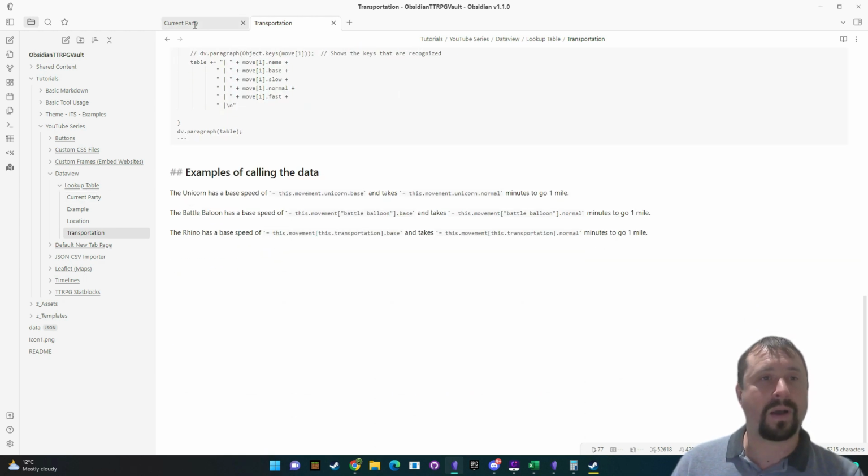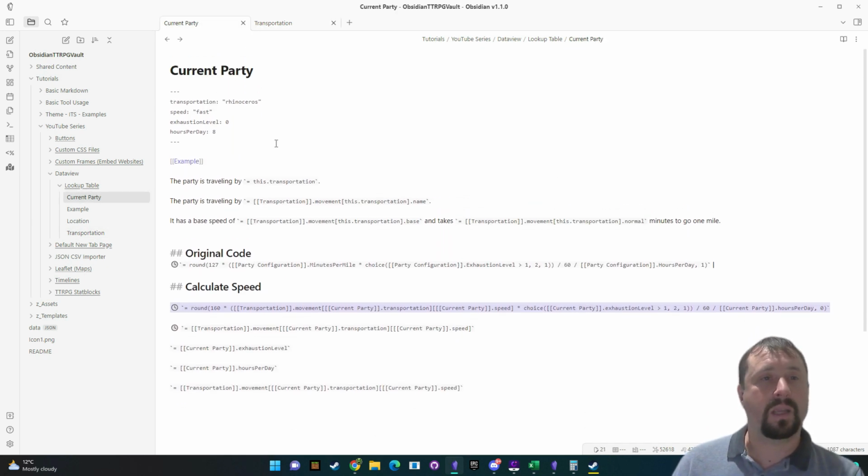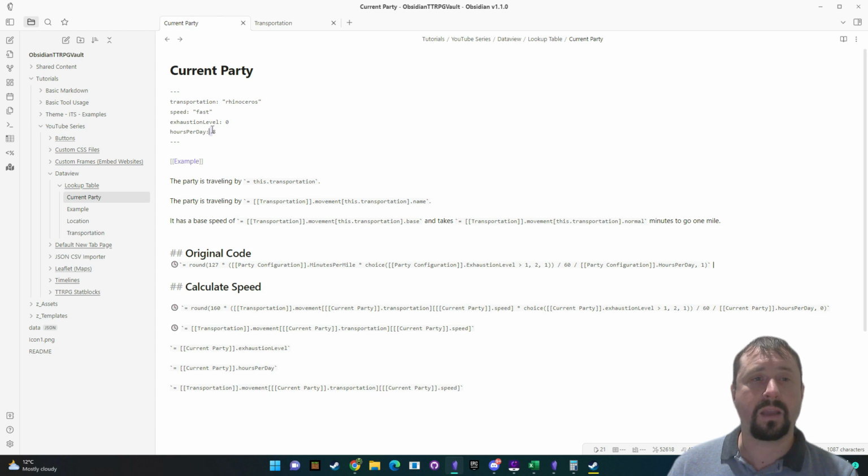So if we have a look at the current party note, we'll see we've got transportation rhinoceros, the speed is fast, the exhaustion level is 0, and the hours per day is 8. So they're traveling by rhino, they're moving at a fast pace, they don't have any exhaustion levels currently, and they're traveling for 8 hours a day. This is D&D 5th edition I'm working with here, so standard is that you only travel for 8 hours, and if you want to push your horse or your transportation harder than that, then you need to roll and see if you get a level of exhaustion, and the more exhausted you get, the worse it's going to become. So this is our current party configuration.